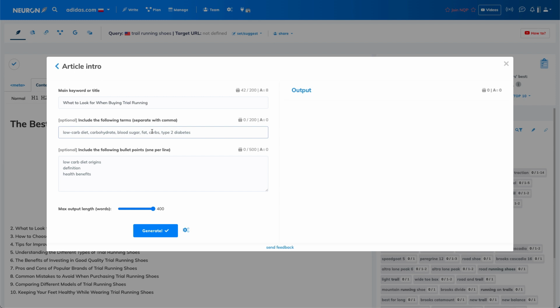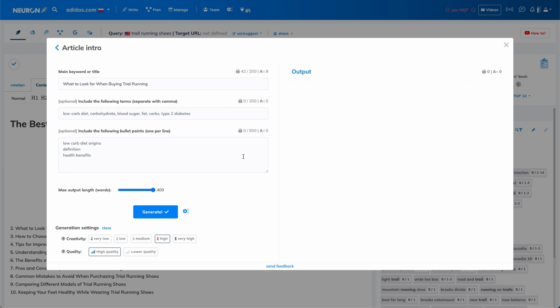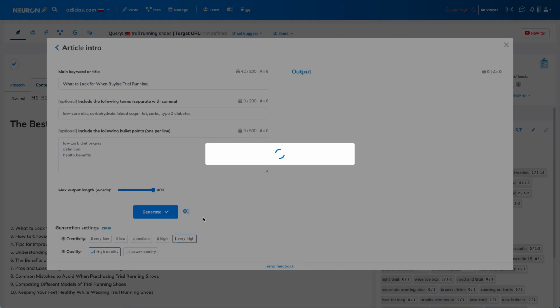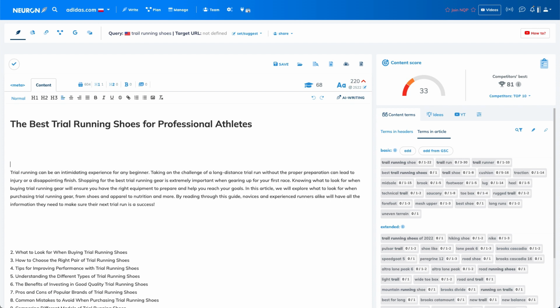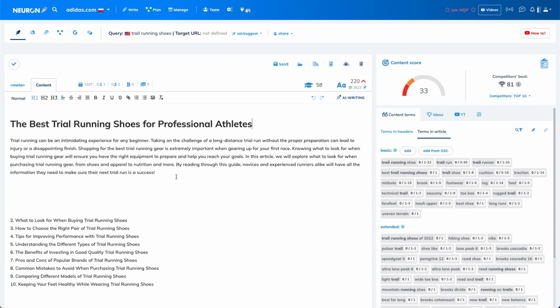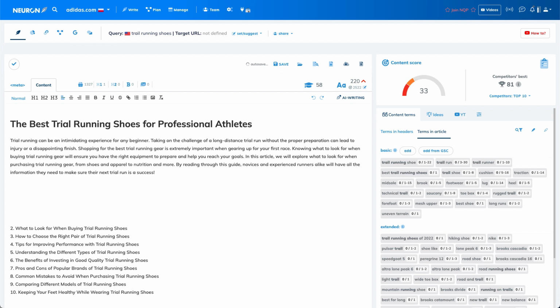If you have specific keywords, you can add the keywords here. If you have some kind of bullet points, you can add them here. But I will just leave it like it is. I will give everything to AI, and I will say creativity is high or very high, which means it will be a little bit more content, less facts, more content, and I will just generate this article intro. Okay, so we have the article intro, and then we can just write next paragraphs and so on. That's something you can do.